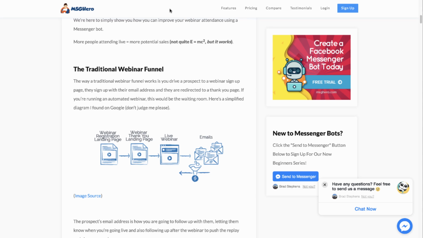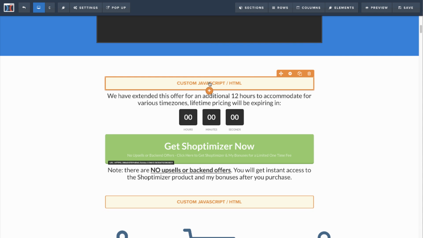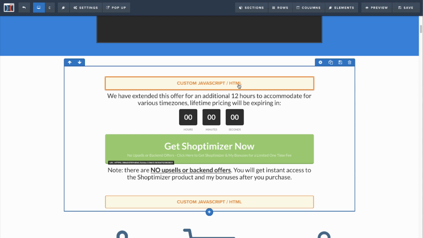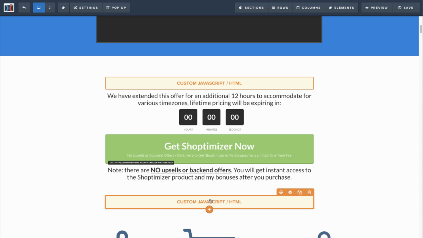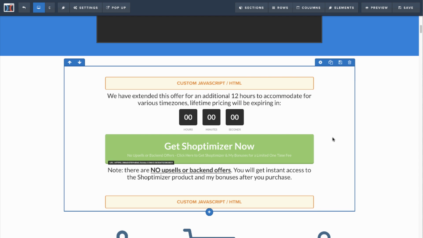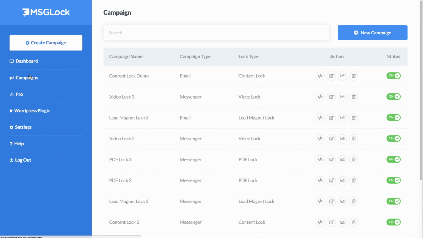Now this is super simple to place in any kind of page builder too. You simply add a custom JavaScript or HTML element where you want the content locking to start, where you want it to end, and that is it. That's how simple it is to set up a MSGLock campaign.